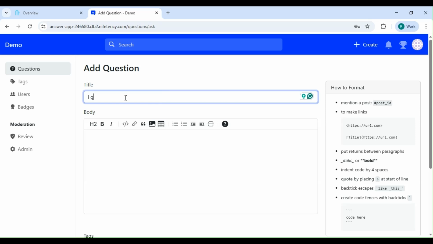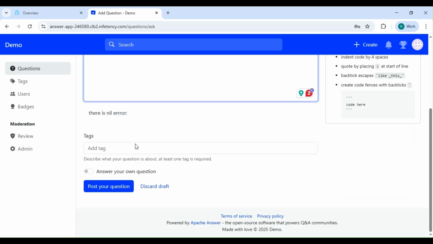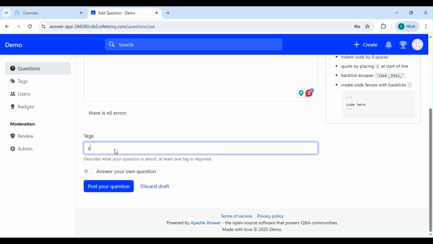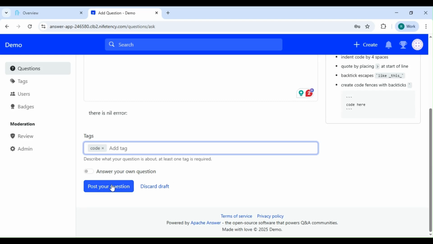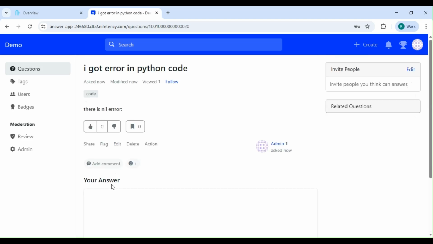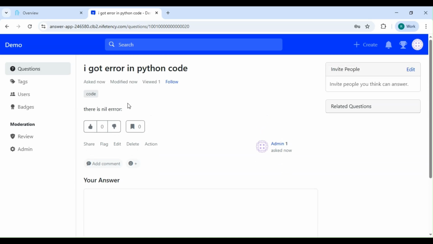Now, add a title. For this demo, I'm just entering a random title. Next, add a description. I'll just type in some random text for now. Below that, you'll see the option to create tags. Since this is a new setup, there won't be any existing tags, so you'll need to create a new tag name and then post your question. Now, anyone who visits this website can log in and start contributing by posting their answers.